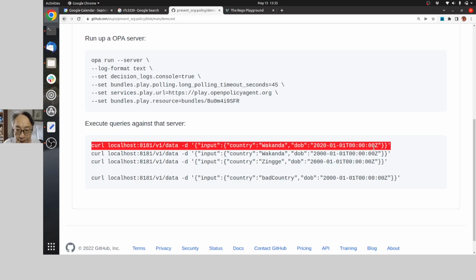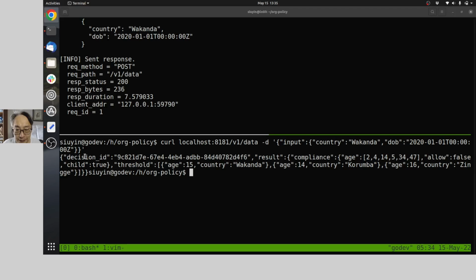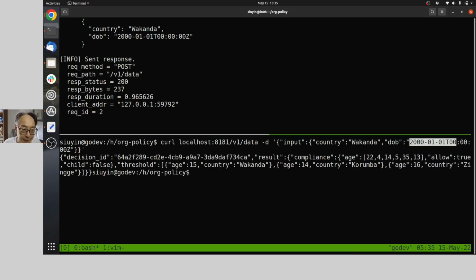Let's try Wakanda again, but now we have a year 2000 date of birth. Allow true because the child is false, and age is 22 years old. Request ID is 2.